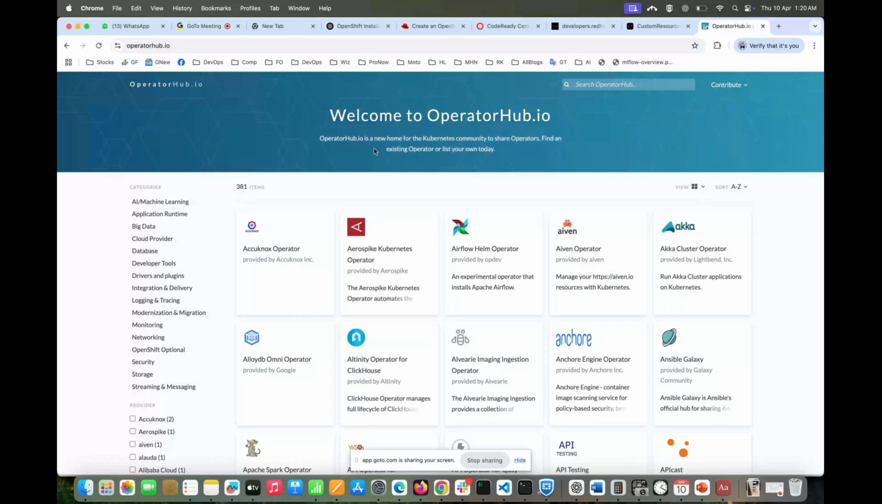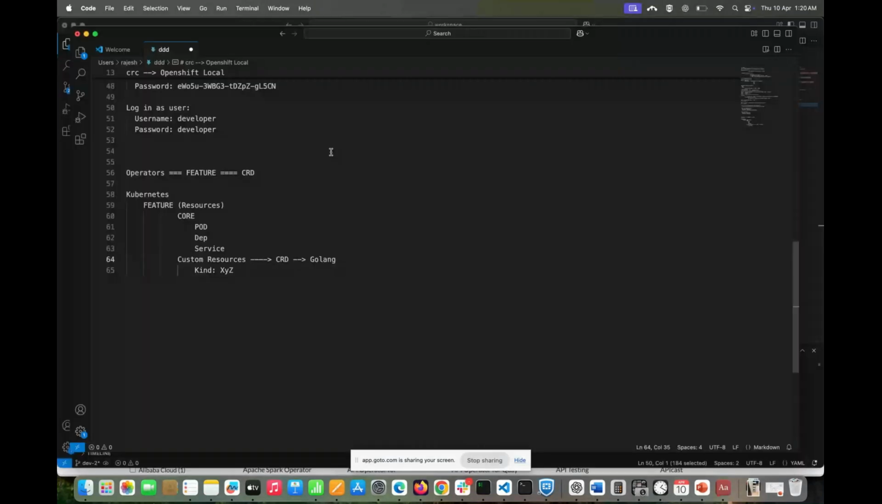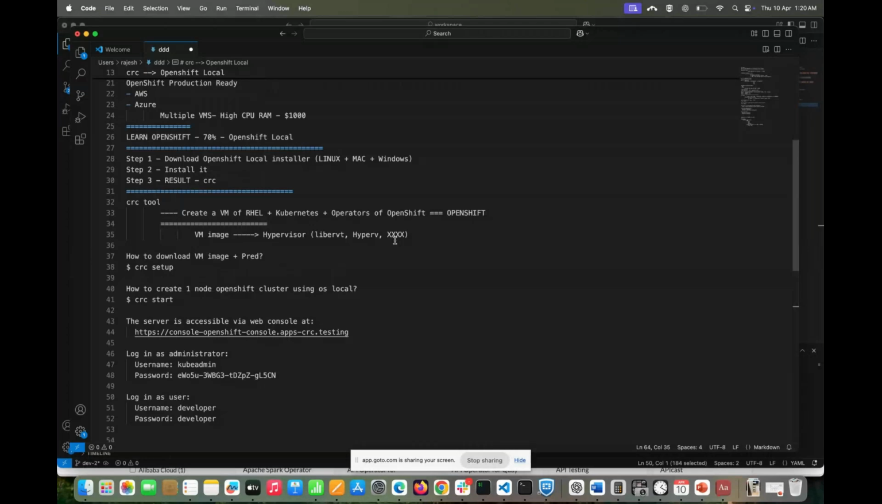So what is OpenShift? Again, I'm repeating: OpenShift is nothing but operators, a collection of operators, nothing else. Kubernetes plus a collection of operators. And who developed these operators? OpenShift, I mean Red Hat. Simple. OpenShift is equal to Kubernetes plus a collection of operators.